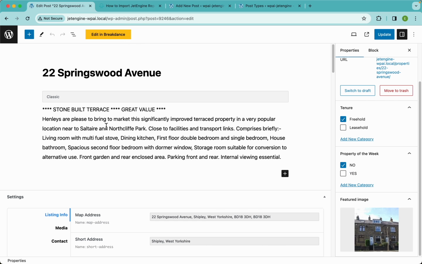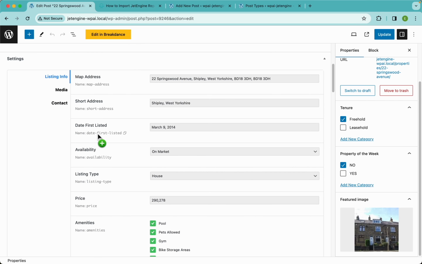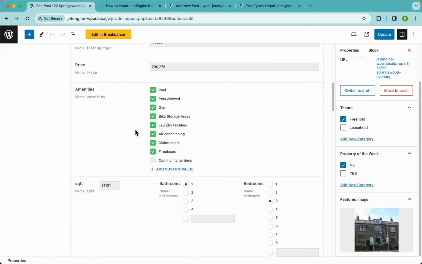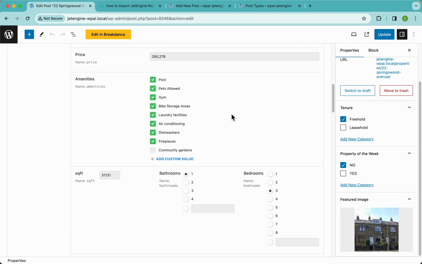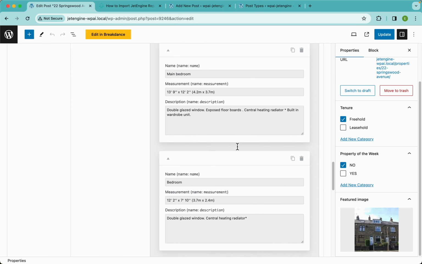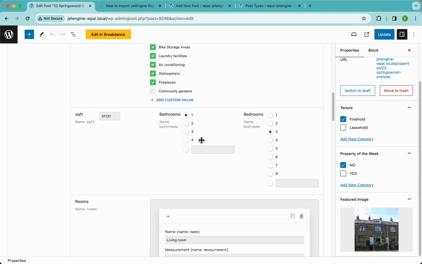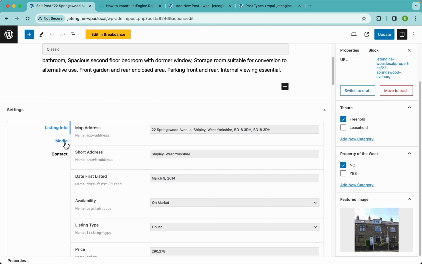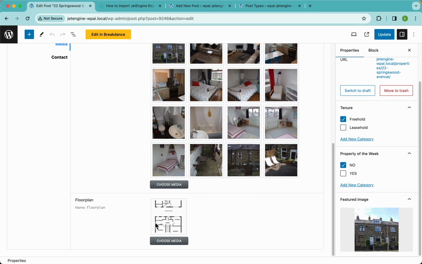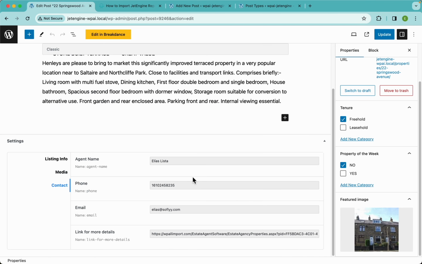Now we have our title, description, and here we have our listing info fields. And these are simple text, date, select, the JetEngine checkbox field, then the radius, and then a bunch of repeating elements. So it's cool. Then here in the media tab, we have our gallery and our floor plan. And in the contact tab, we have the other fields.